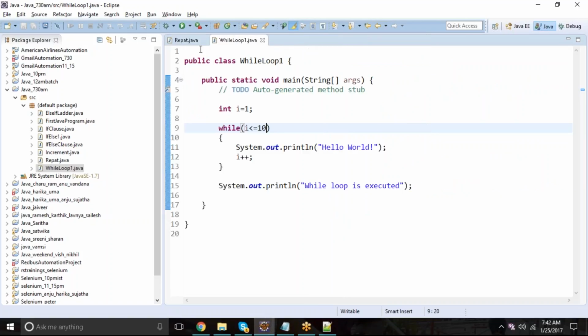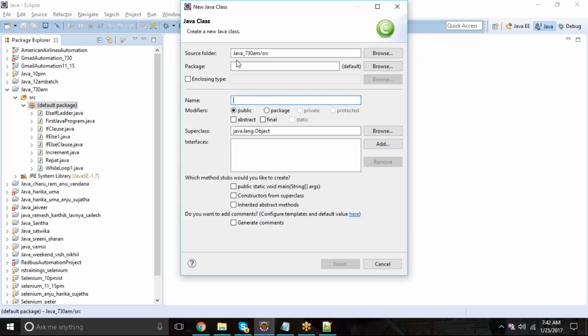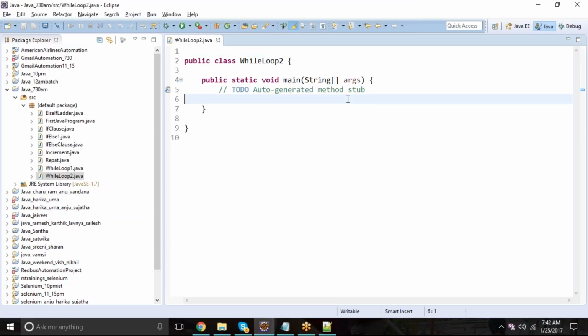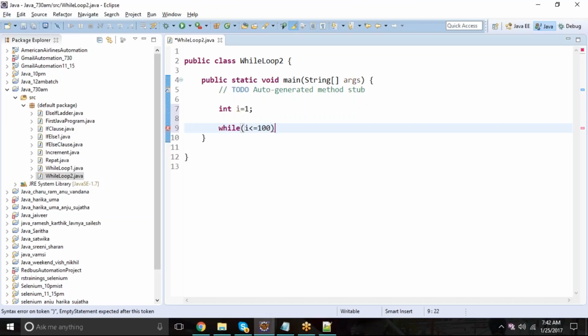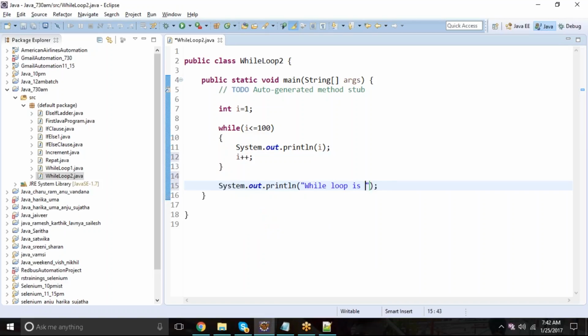Okay, so now my requirement is I want to print numbers 1 to 100 using the while loop. So I'm going to create one more while loop. I'm declaring int i equal to 1. I want to print the numbers from 1 to 100, so I'm going to say while i less than or equal to 100, I'll print i. So i plus plus. Okay. And I would say while loop is executed.